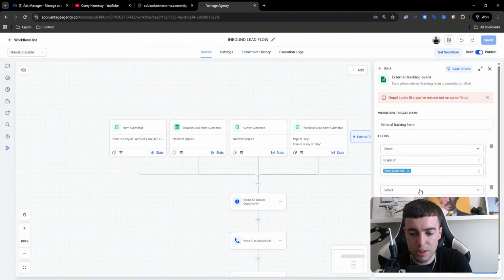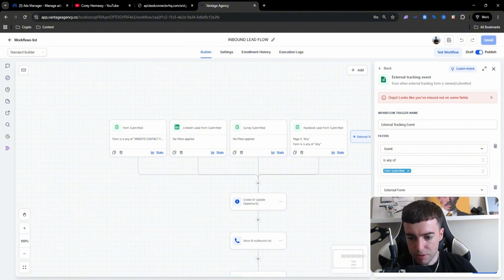We can hit save. Oh wait, let's see. We should be able to do external form is, and now you'll see we have the forms that we've been looking for. So the event is any of, form submitted, and these are external tracking events, meaning they're taking place outside of the direct CRM. And that's the way the vibe coded websites work. They're actually an external thing to the CRM itself. And I think that's what was confusing for people before.